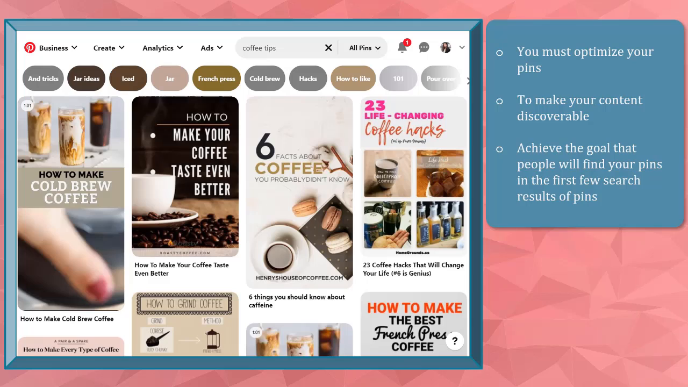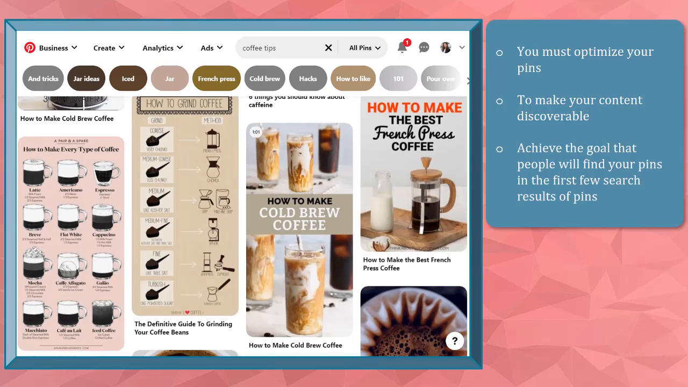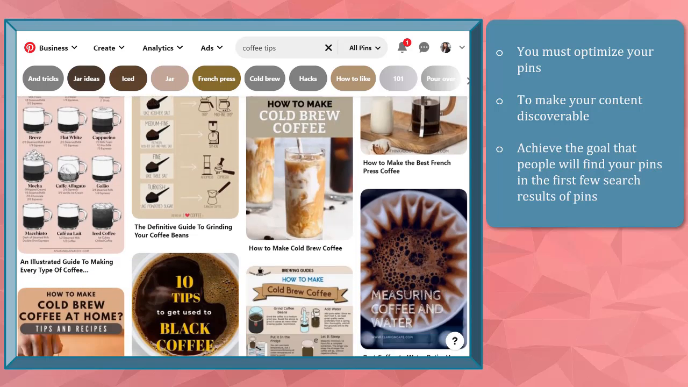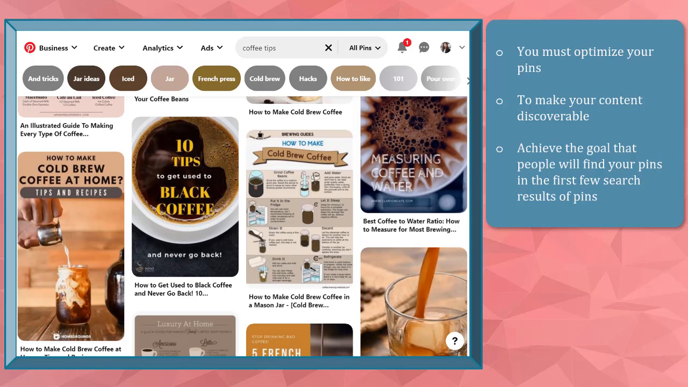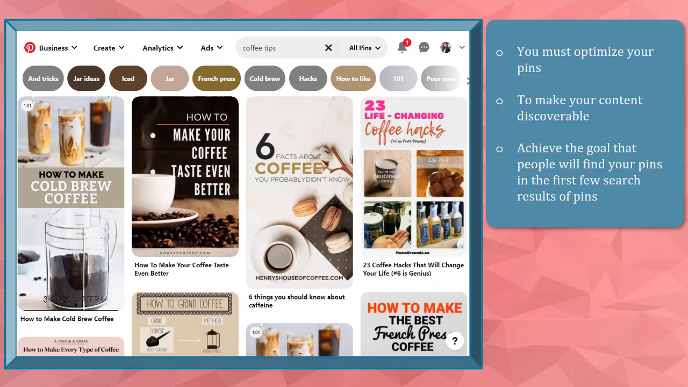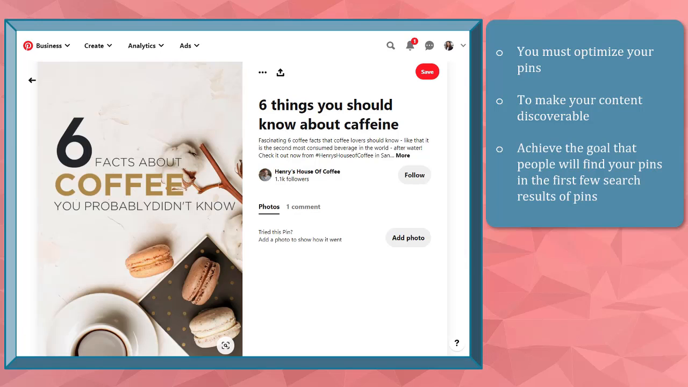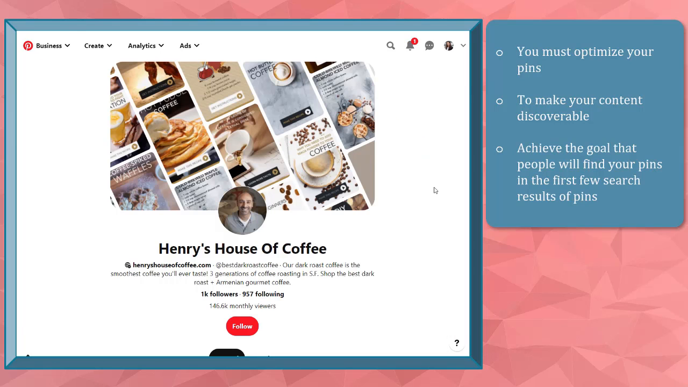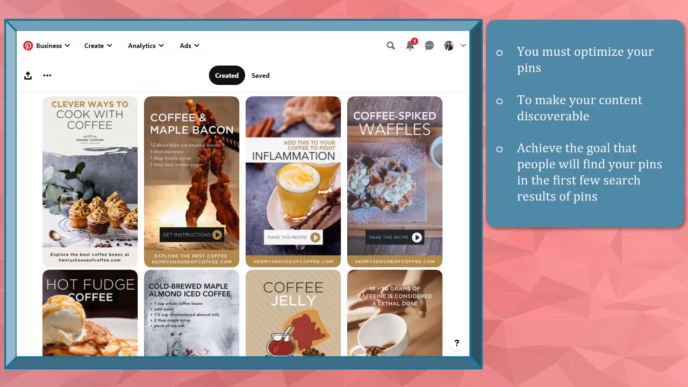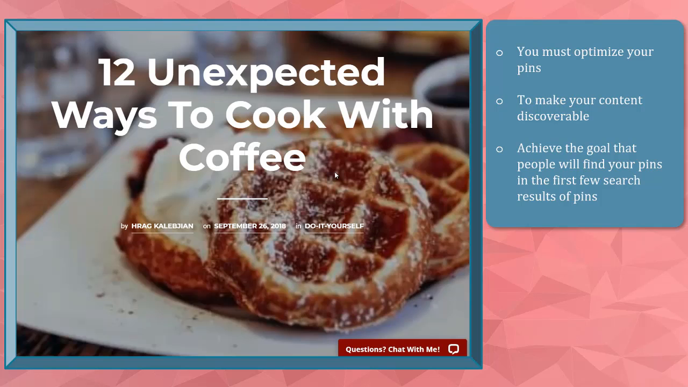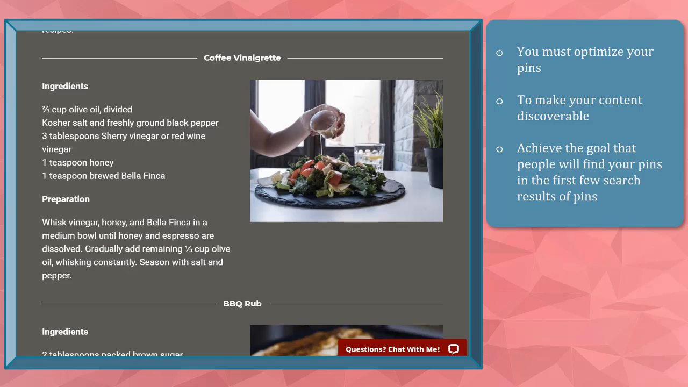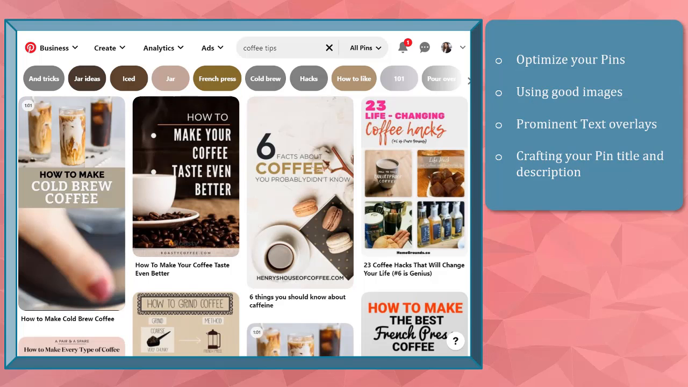Let's get started. As a content creator, you must be able to optimize your pins to make your content discoverable. There are millions of Pinterest pins available on the platform. You must make a way for your pins to be shown in the first few results of keyword searches. That way, your pins have higher chances of getting discovered by your potential audiences. They might even check out your profile, discover more of your pins, and be redirected to your website, increasing your website traffic. Like Google, Pinterest is a search engine.